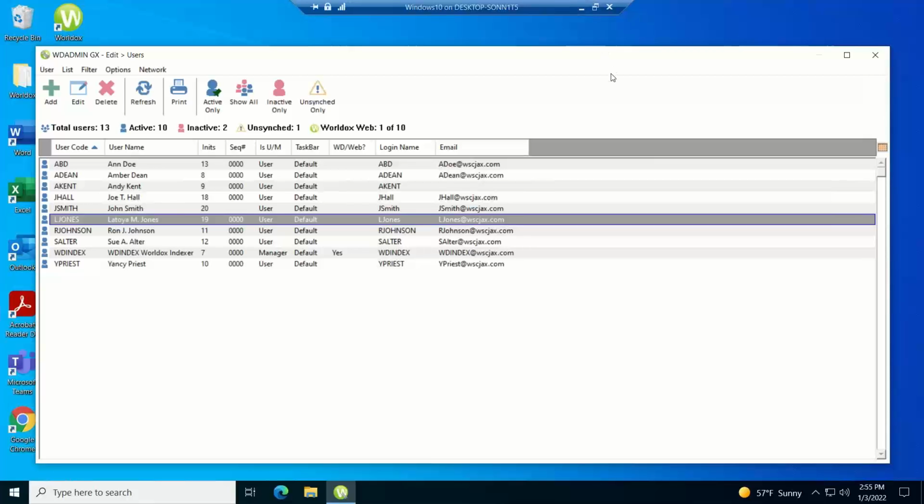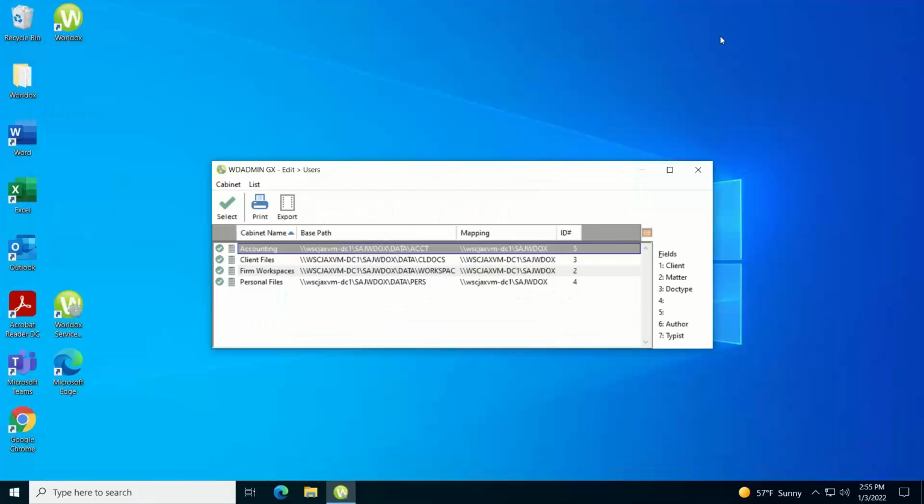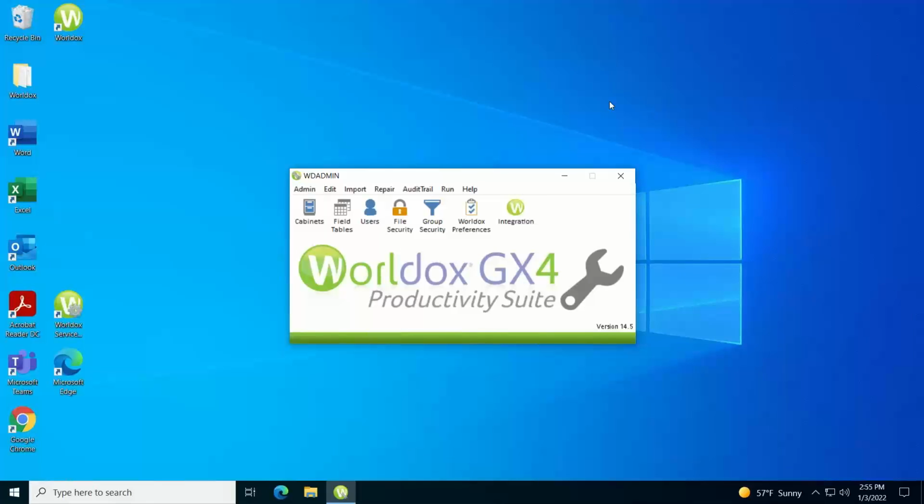So this may be the last thing you have to do, but if you have a scenario where you have, let's say, cabinets assigned to different departments, for example, let's say you have an accounting cabinet, and only the accounting group is allowed access to that accounting cabinet. And one of these new hires that we just onboarded into the system is going to be working in the accounting department. Then you'd have one more step that you'd need to do in setting that user up in Worldox.